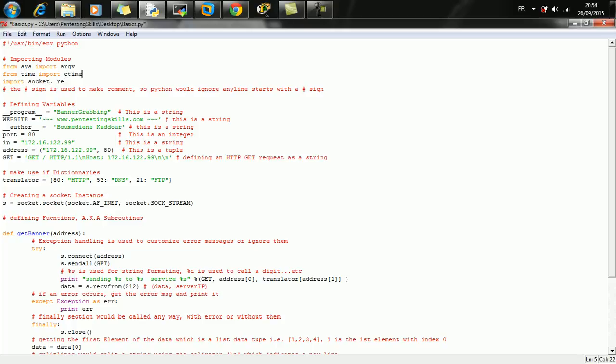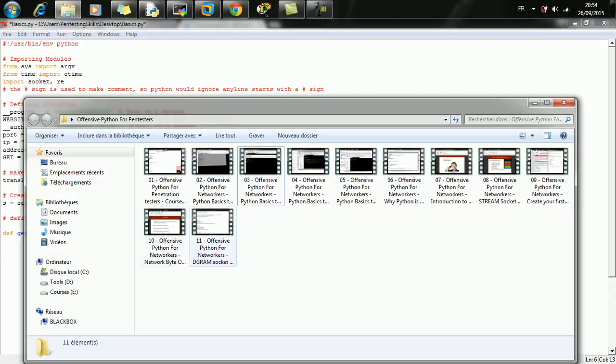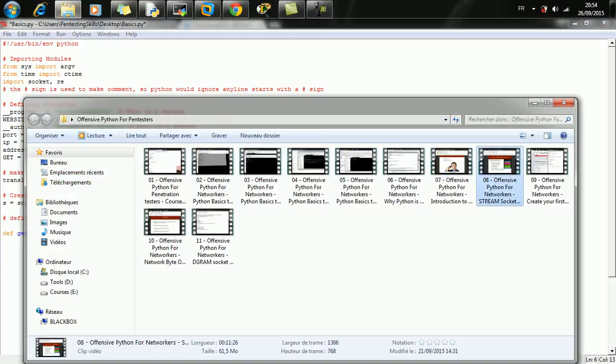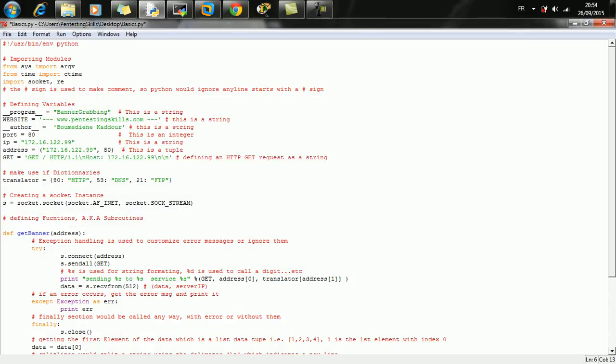So for example, from the sys module I am going to import argv, and this is used to parse arguments. From time I'm going to import ctime, and I'm going to import socket, and you're going to understand socket in video 9. Basically it's about video 7. And the re module is regular expressions. So that's how to declare the imports in Python.